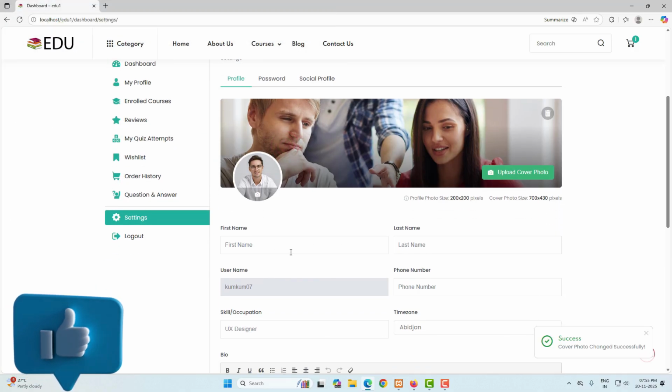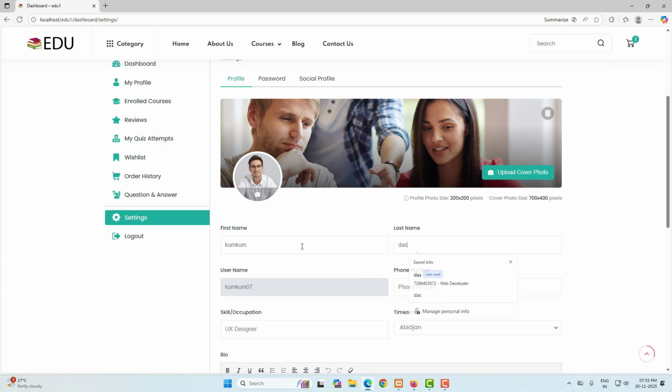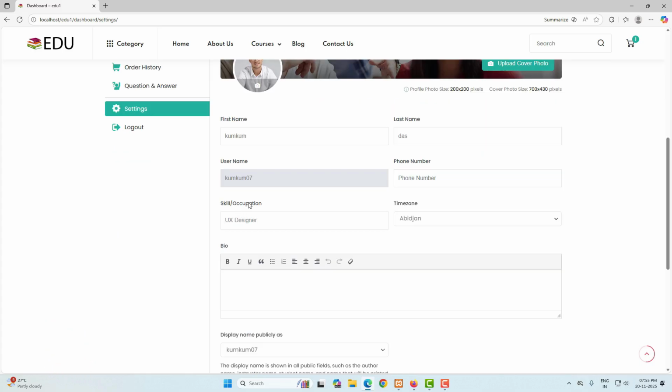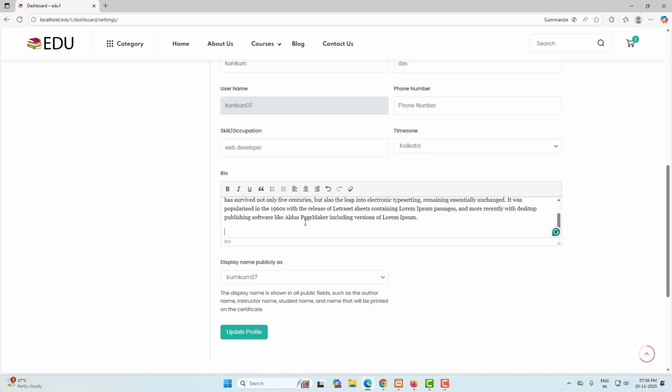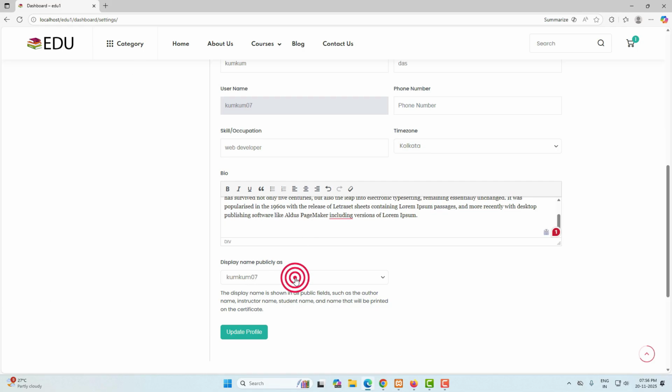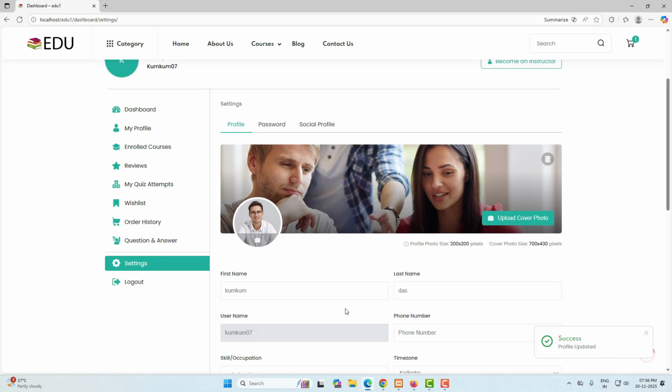After that, let me enter the first name and last name. Here you can write your skill or occupation, and you can choose the time zone also. If you want to write something in the bio, you can do that also. Let me write the bio here. If you want to change the display name, you can do that also. After that, click on update profile. So in this way, you can complete your profile.